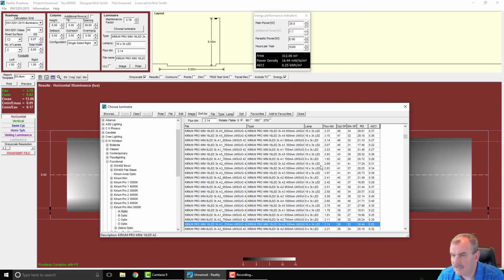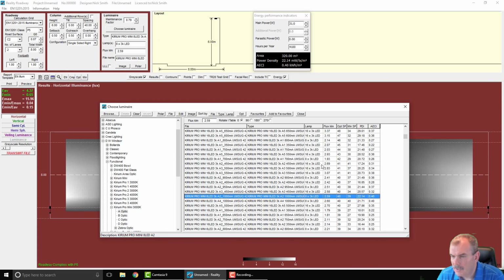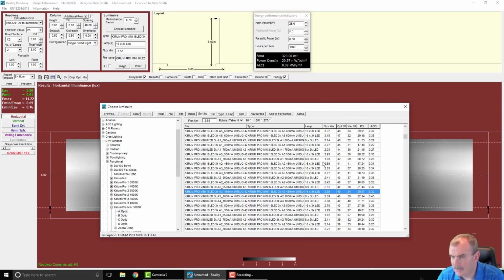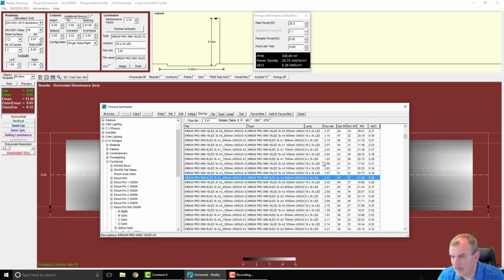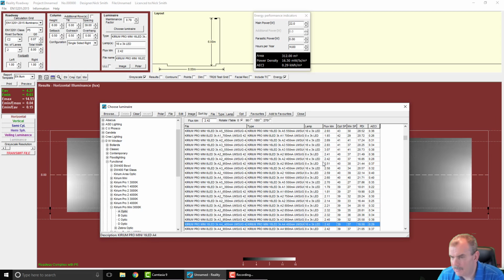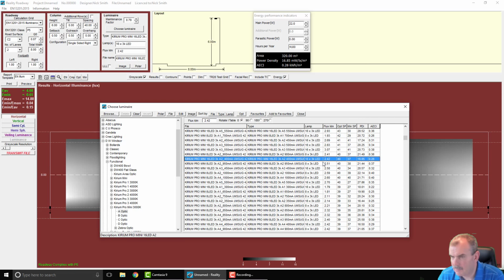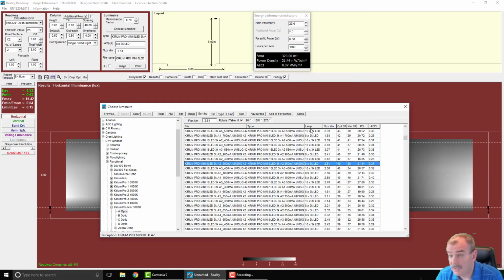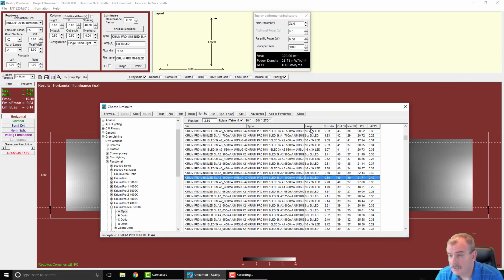So I can now go down through the photometry list and look at different options. So I'm looking for somewhere about 39-40 meters. If I stick with 40, I've got a 28 watt fitting, a 22 watt fitting, is that right? A 29 watt fitting, and so on.